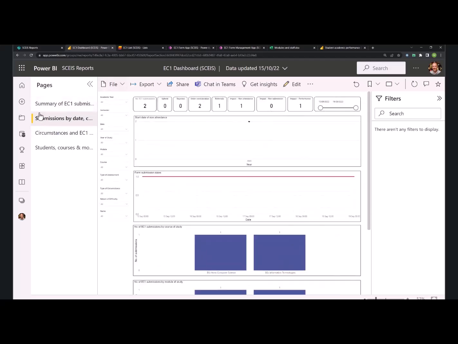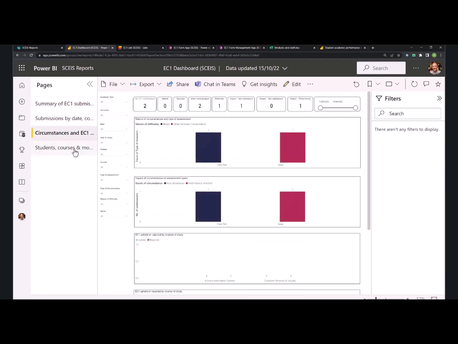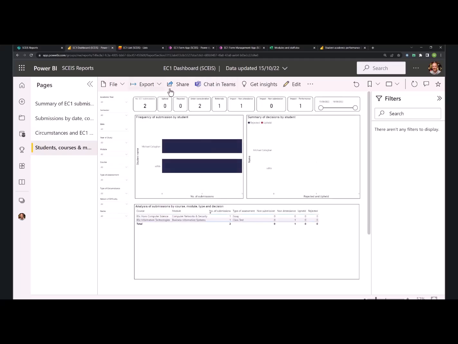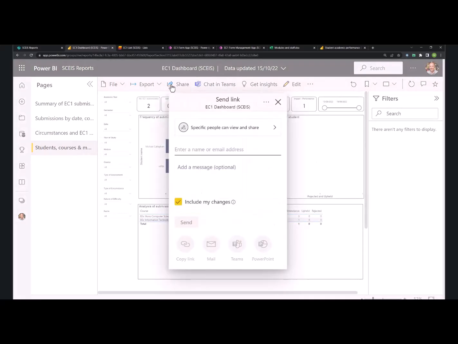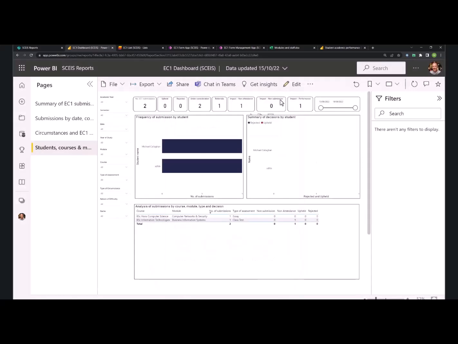So, a summary of EC1, a summary of circumstances, and this can be shared across, as I said, course teams, course directors, associate head of schools, associate deans, etc., to see trends across particular schools. And again, this would be inside the Microsoft ecosystem.